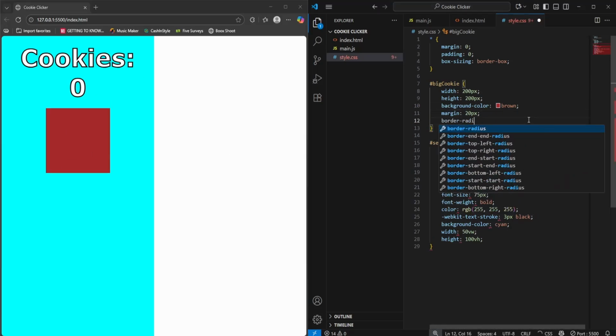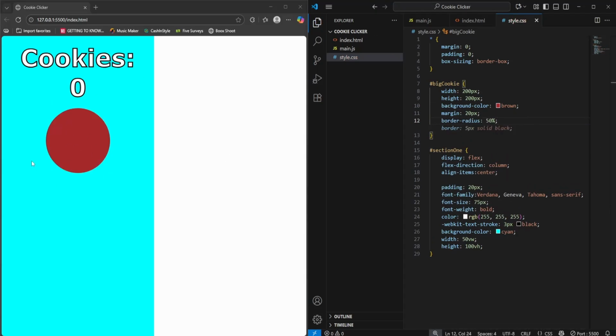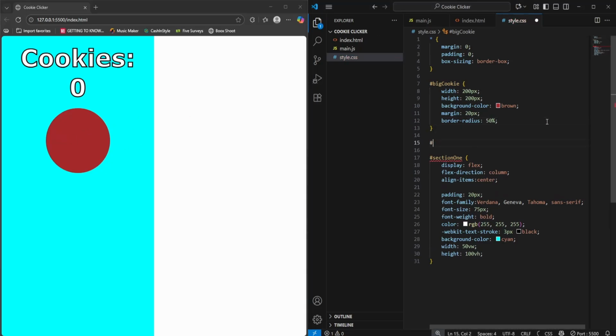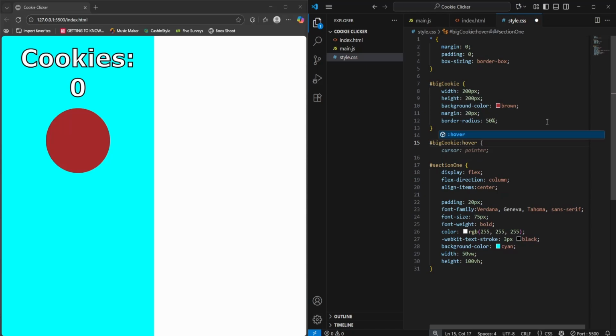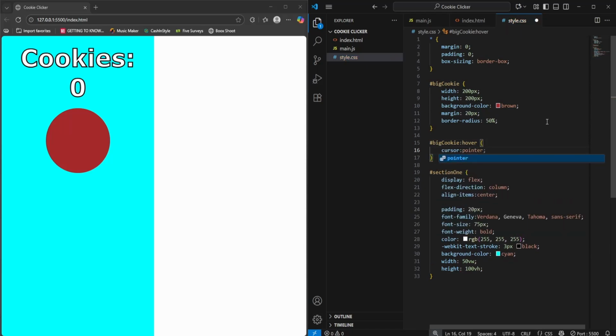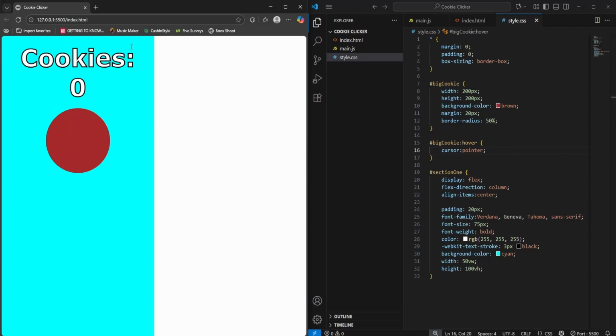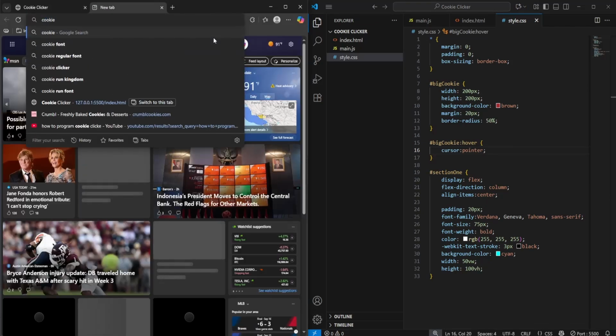Our cookie's looking a little rough around the edges though. Let's give it a border radius of 50%. Finally, we've got a circle. Now let's add a hover command. We're going to turn our cursor into a pointer. There we go. Now it looks like we can click on it, can't we? One problem though, still doesn't look much like a cookie.